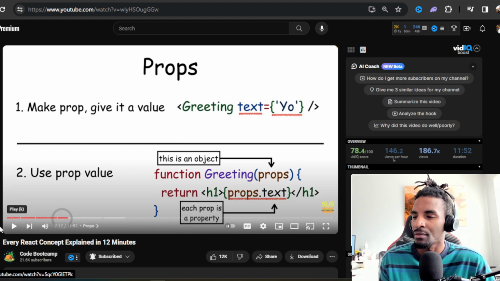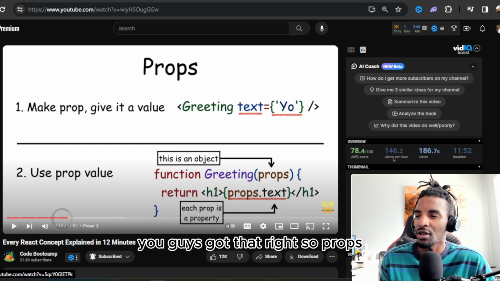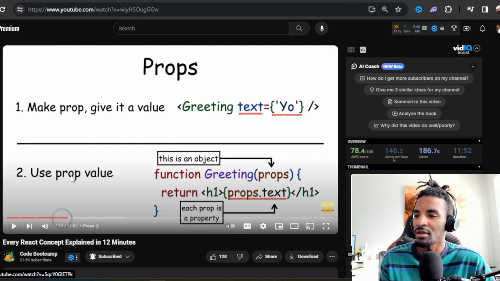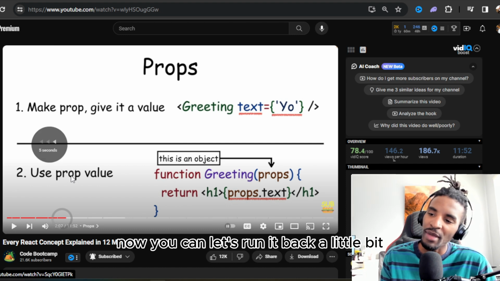To use the prop... You guys got that, right? So props, now you can, let's run it back a little bit.